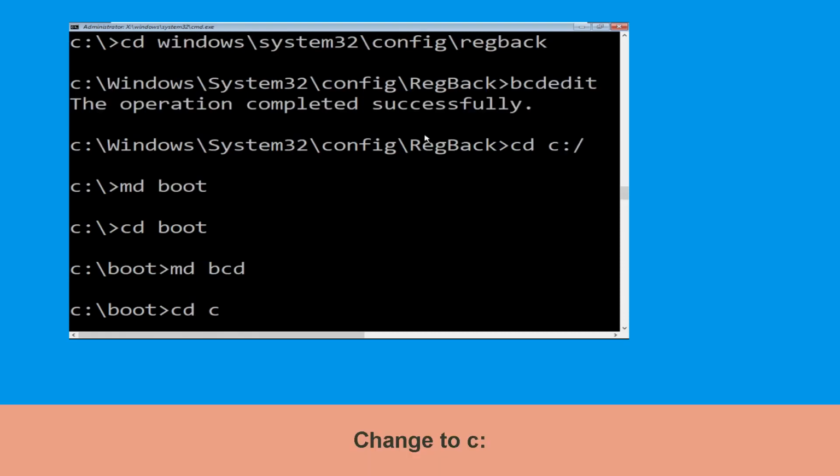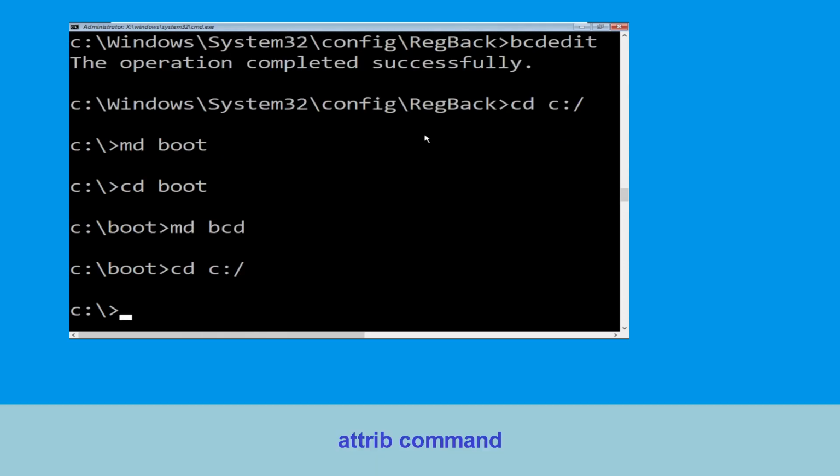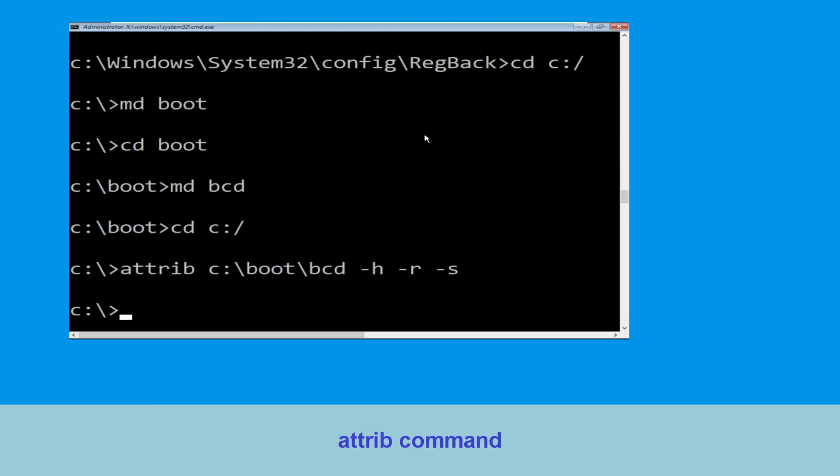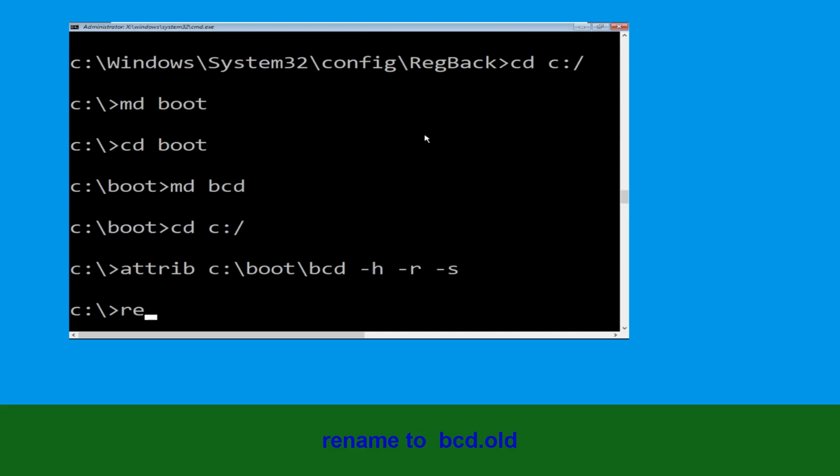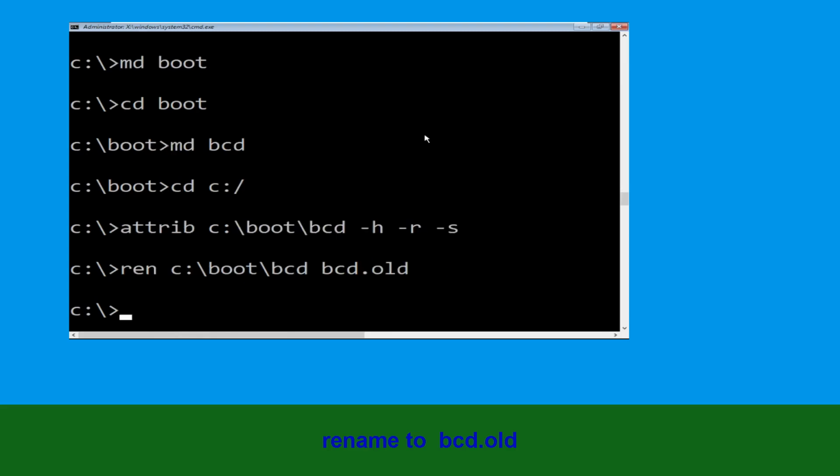Type cd space C:/ and hit enter. Type attrib C:/ /boot /bcd -h -r -s and hit enter. Now execute this command. Type ren space C:/ /boot /bcd space bcd.old. Then simply hit enter to execute this command. And once done, let's move to the next command.